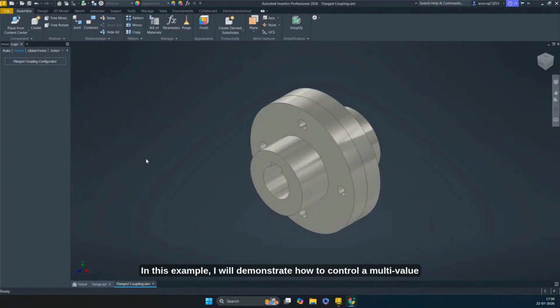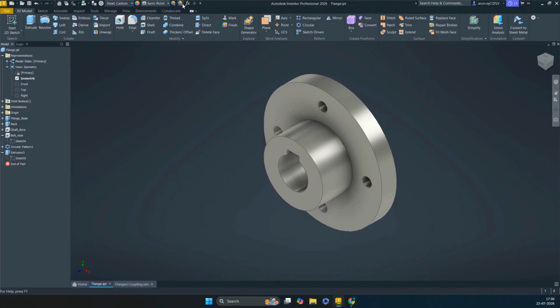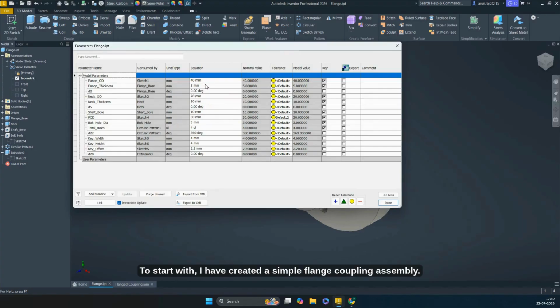In this example, I will demonstrate how to control a multi-value parameter list using iLogic forms while still allowing users to enter their own custom values when required. To start with, I have created a simple flange coupling assembly.